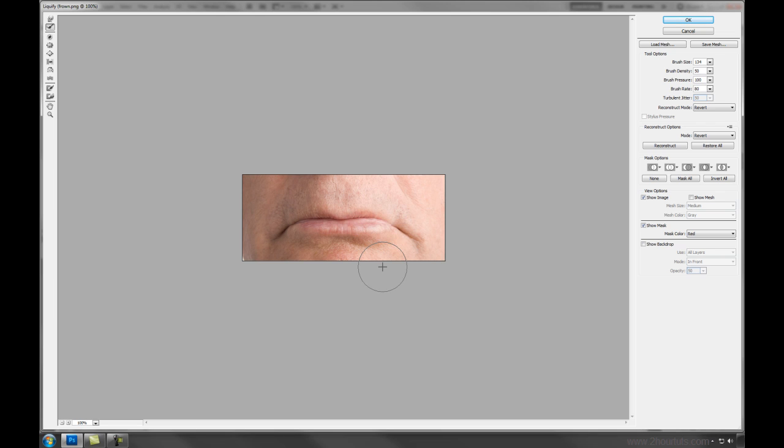It's kind of like the eraser tool, but it doesn't get rid of anything, if that helps you. We have the twirl clockwise tool.